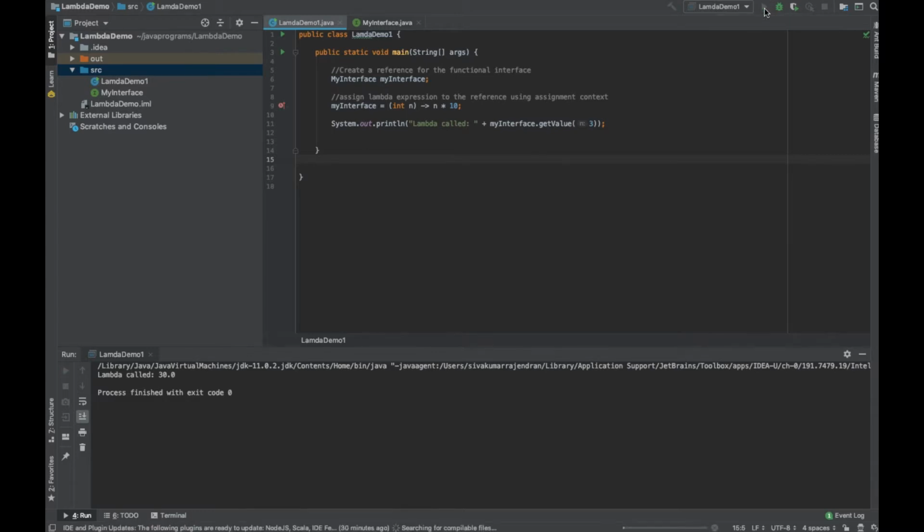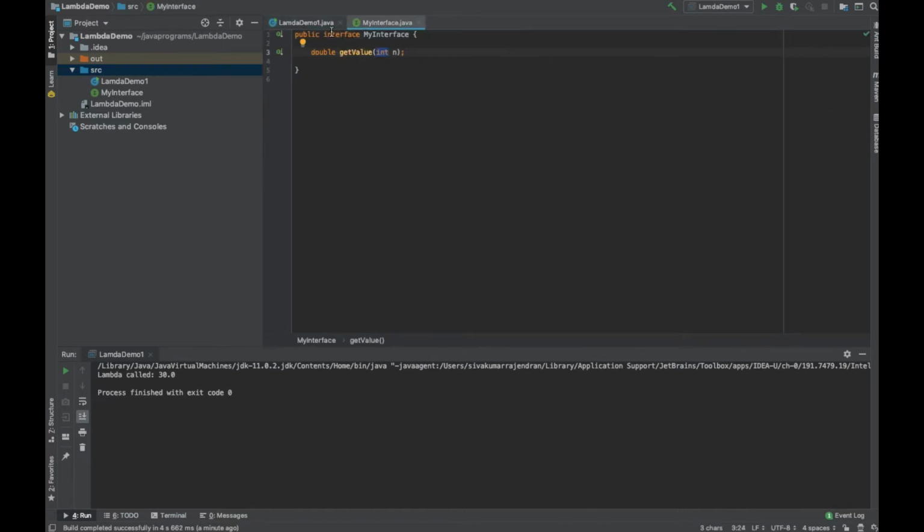Let's run. As you can see, explicitly defining a data type for the input parameters did not cause any changes in the result of the code execution because it matches with what is present in my interface.